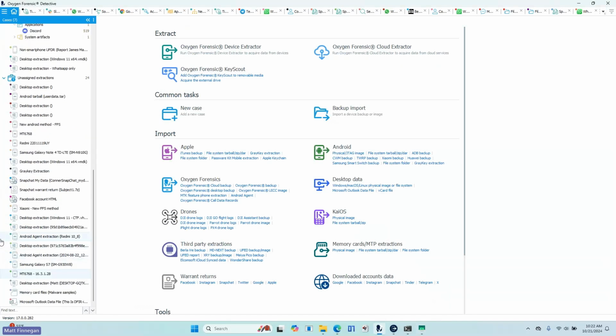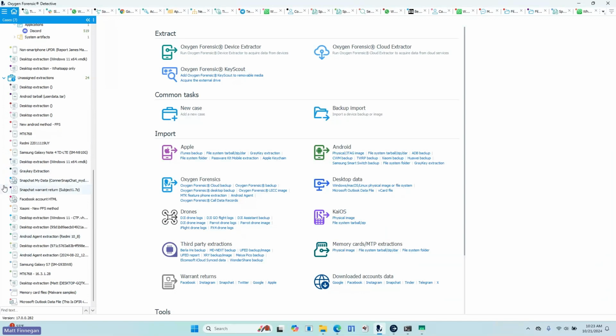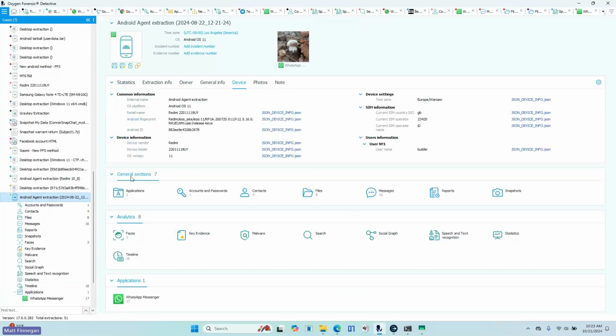So I've got quite a few extractions here, so bear with me. I'm just going to try and find it just to give you an idea of what this extraction looks like once it's finished. And I do have one. Apologies. So here is an example of an Android agent extraction just for WhatsApp.